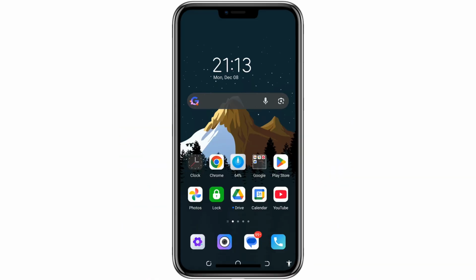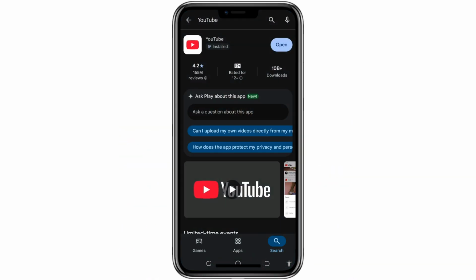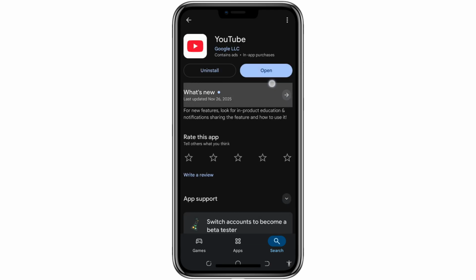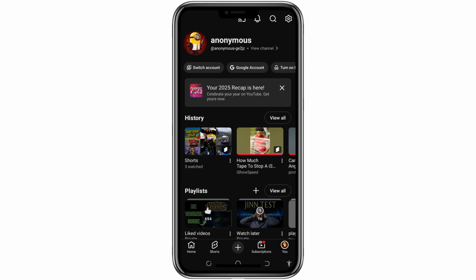The first thing you should do is update the YouTube app. Open the Play Store if you are on Android or the App Store if you are on an iPhone. Search for YouTube and check if you see an update button. If there is an update available, install it. Updating the app makes sure you have the newest features. After this, open the YouTube app again and see if the recap appears on your homepage.